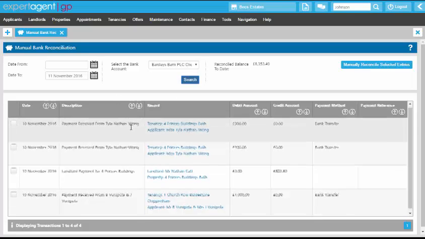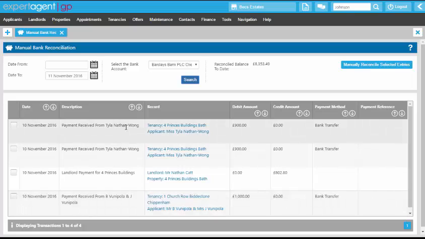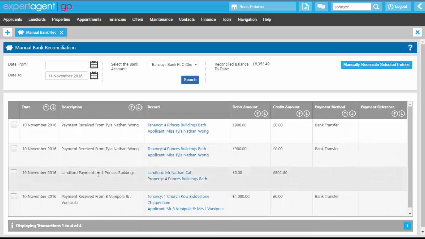When you search, Expert Agent is going to load for you all the transactions that you've posted through Expert Agent manually that you haven't yet confirmed have been reconciled. So I've got receipts here and also payments out, the amounts, the method they were received, the date they were received, and the records that they relate to. Also at the top I've got a reconcile balance to date, so that's my current reconcile balance in Expert Agent. So in theory, that reconcile balance should match with my bank statement that I've printed off at my start bank statement balance.